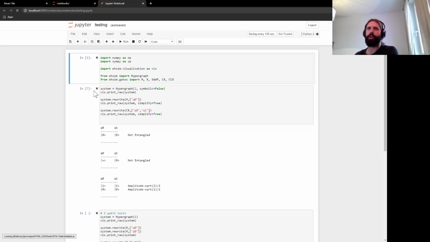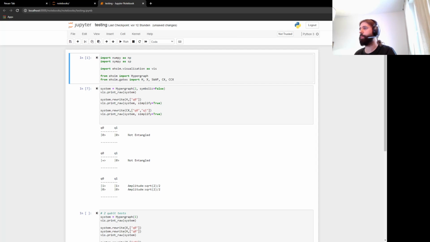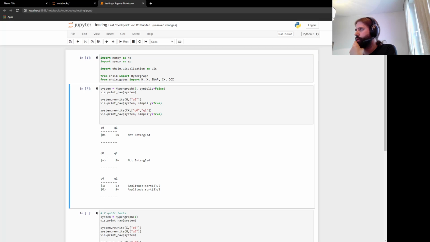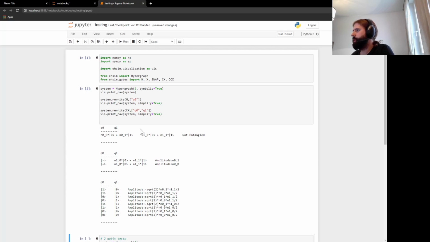Notebooks testing. So you can now create a hypergraph that doesn't start with a predefined or well-defined state, but rather with a symbolic state. By symbolic, it might be the wrong naming, but what I mean is that instead of having qubits in the zero state, you have qubits that are in an unknown pure state, right? So that's the way it looks.